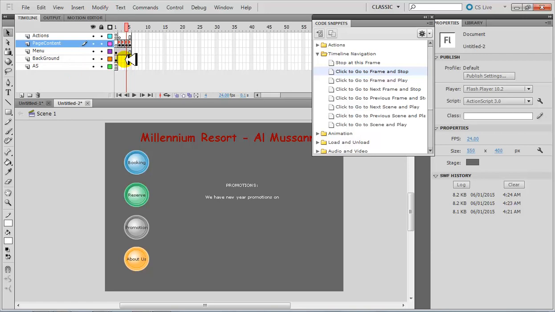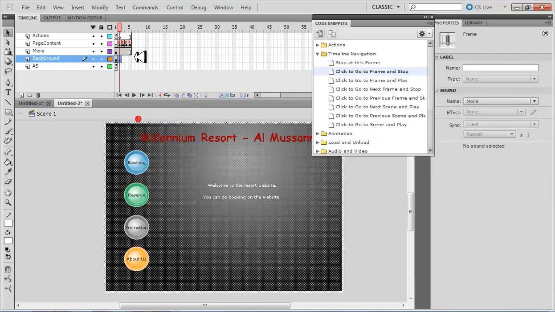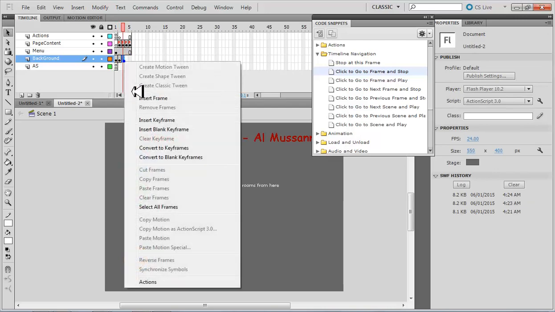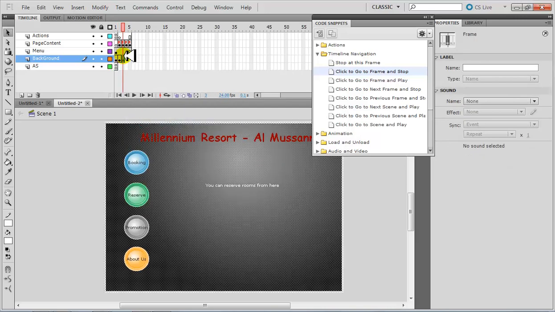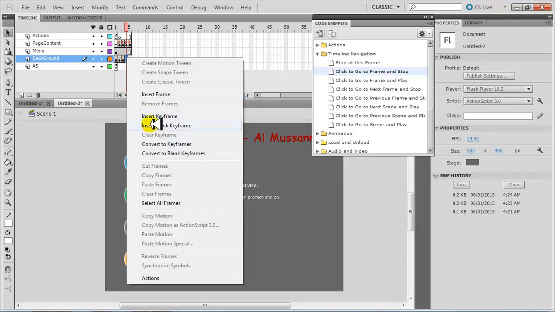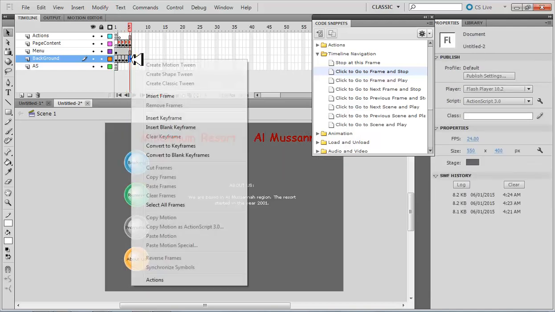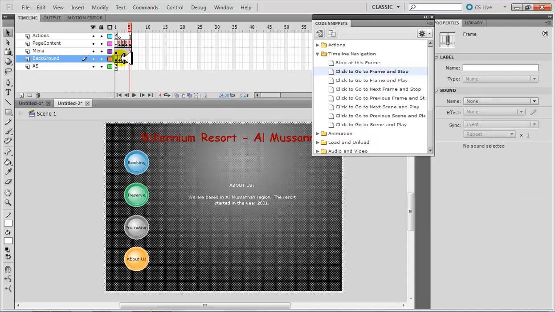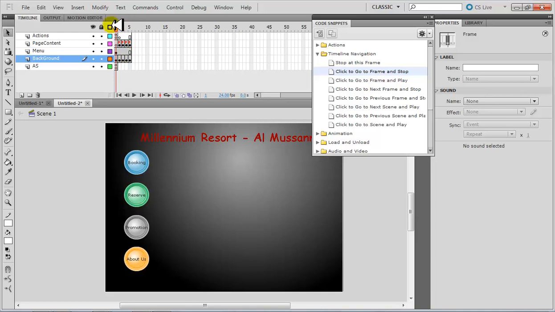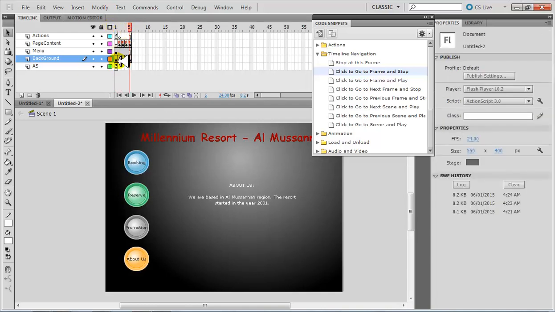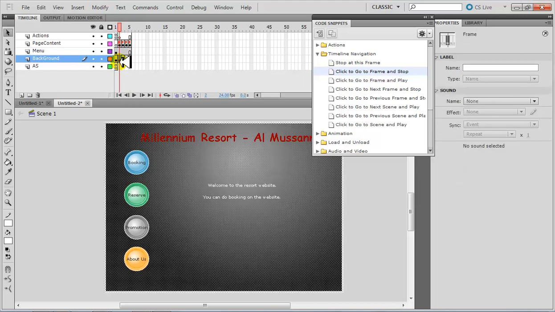Now, the one thing I told you I will do later on is I would like to change the backgrounds. So I'll insert more keyframes across all the other frames. What a keyframe does is copy the previous one into the new one, and if you want to change, you can make any changes. The previous one will remain the same as before.